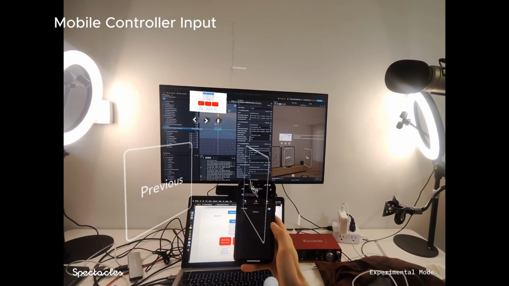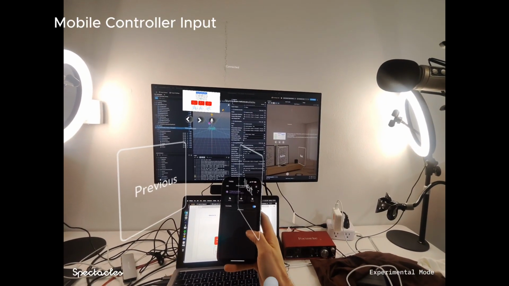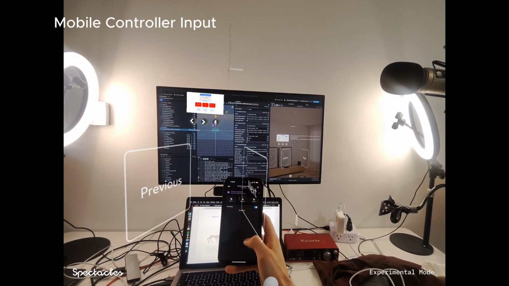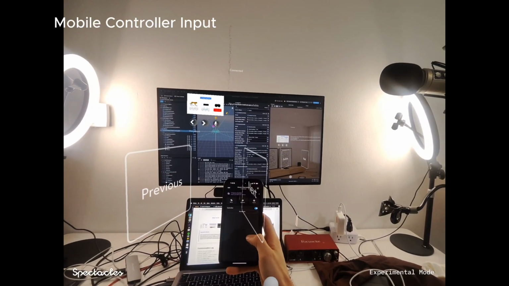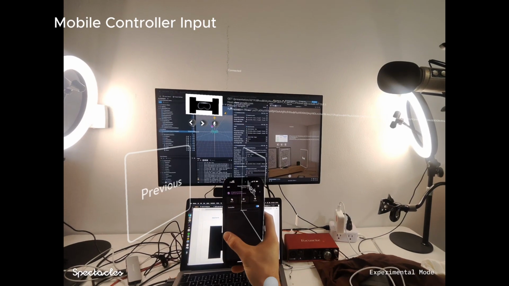The next mode for navigating your slide presentation is the controller. So you can just click next, next, next, or previous.